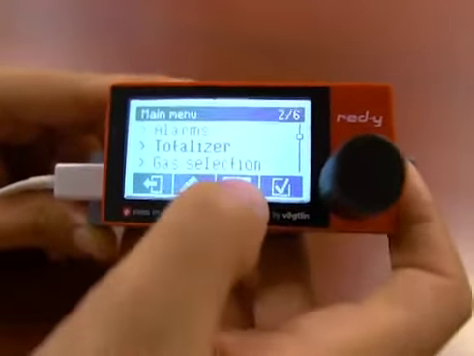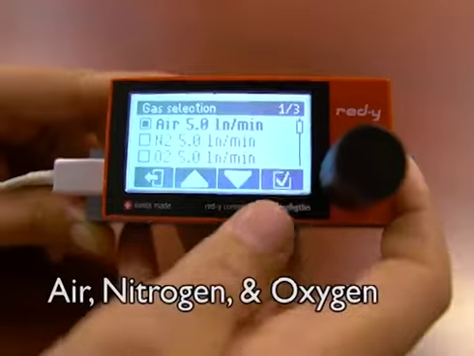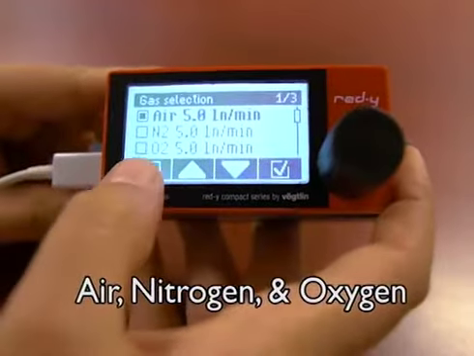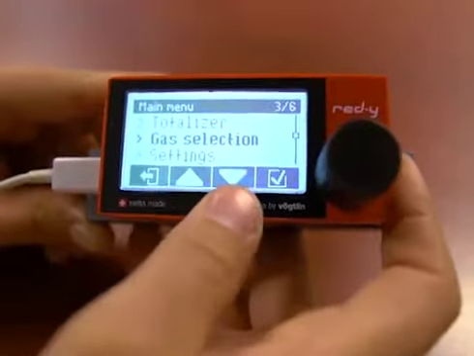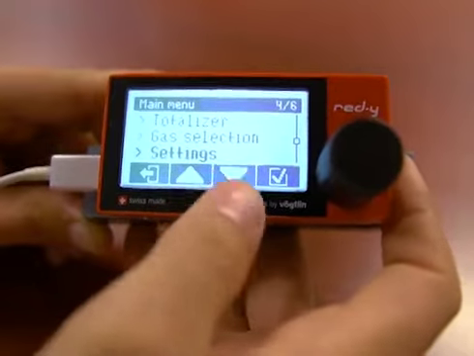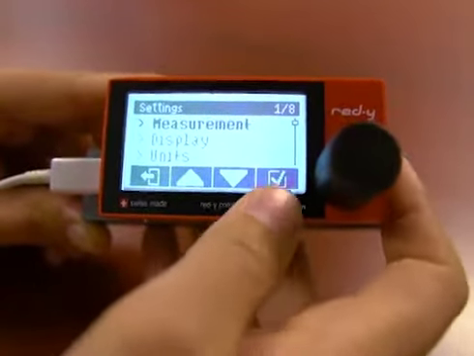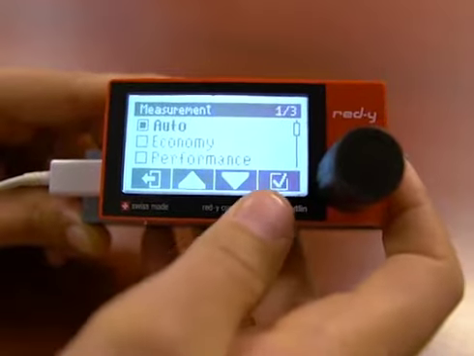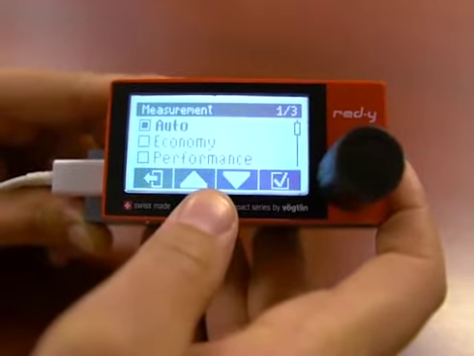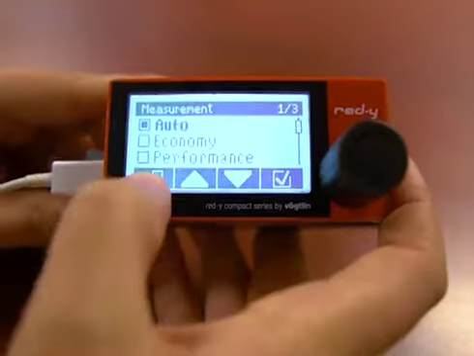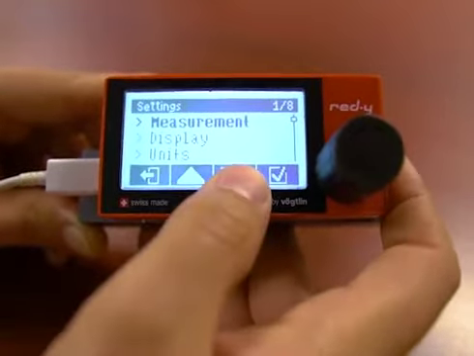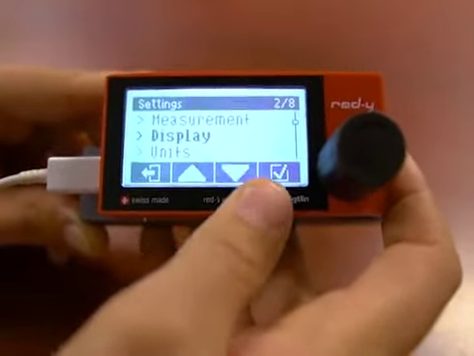Our standard units are calibrated for 3 gases: air, nitrogen, and oxygen. The gas selection menu is where you can select which one you would like to use. Next, we'll go into the setting menu. This is where you will find most of the setup options for the unit. Measurement allows you to select between economy and performance mode. For more information on these modes, please refer to the manual.